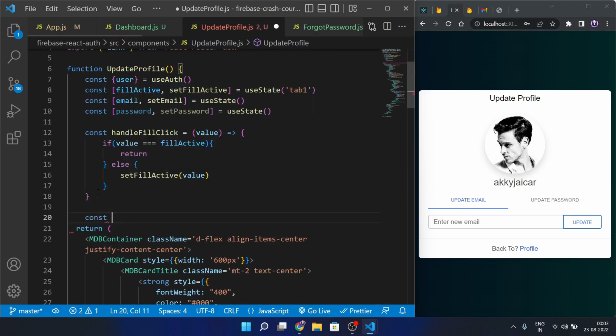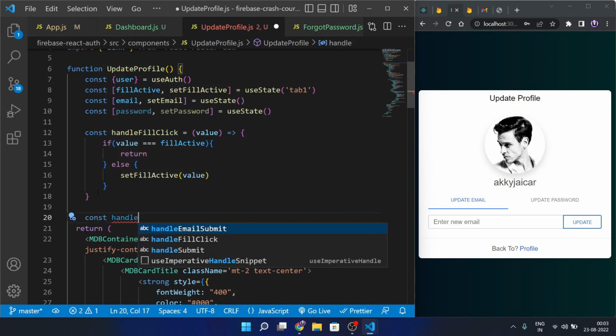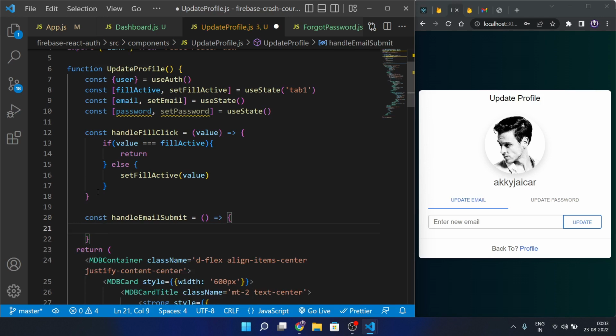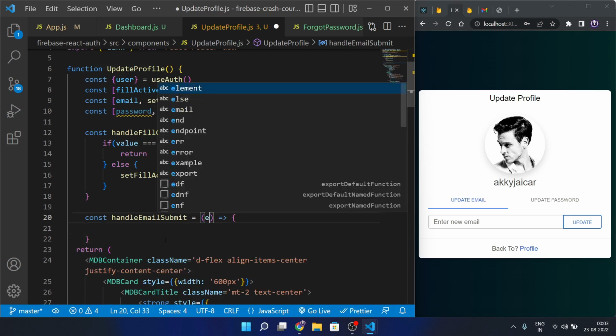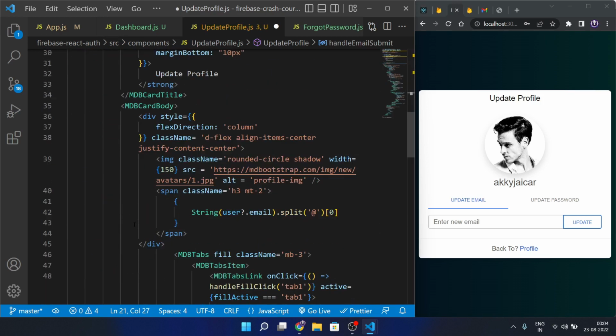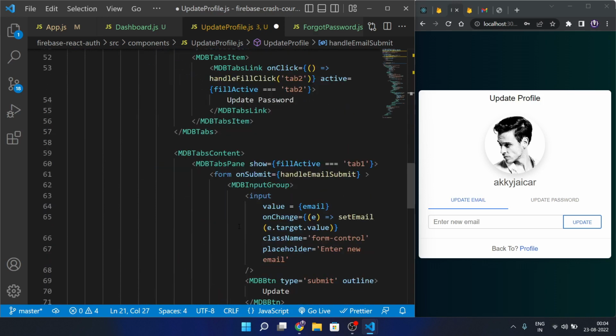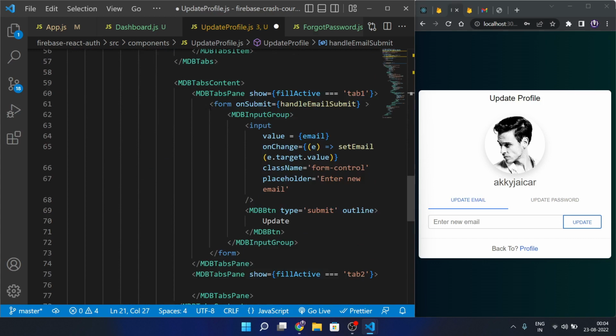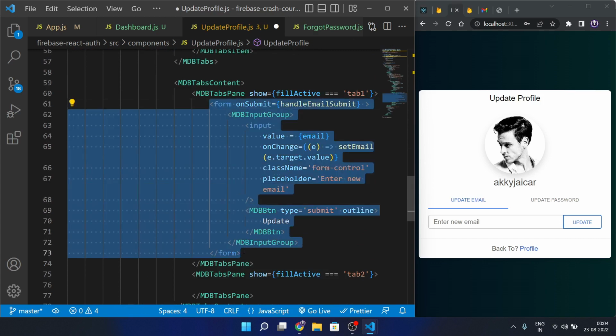Now let's create a method called handle email submit, and here we just pass the event as an object, and here we have this event.preventDefault, like this. Okay, so we are done with this. Now we add the functionality. Let me add the functionality for the password also.